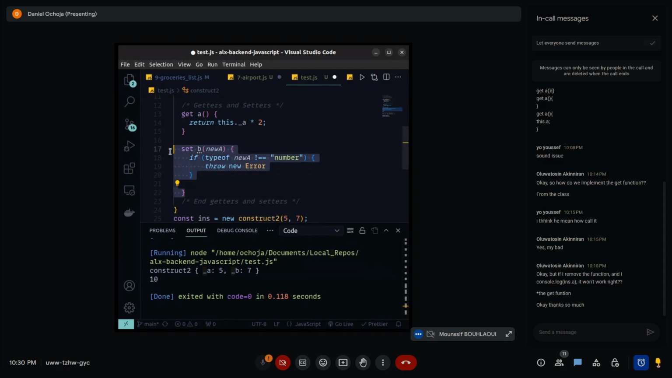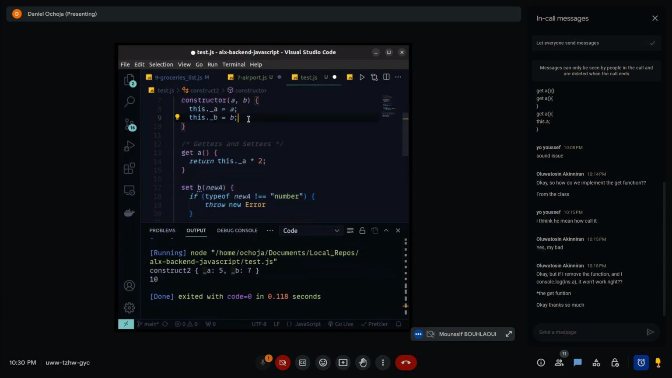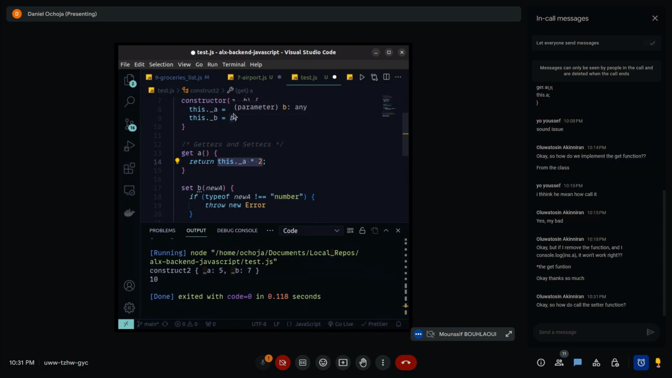And then this more logic can help you protect your properties. And just like you mentioned earlier, we can make our getter return something otherwise by adding more logic to whatsoever. Okay, so how do you call the setter function? I'll get to that.